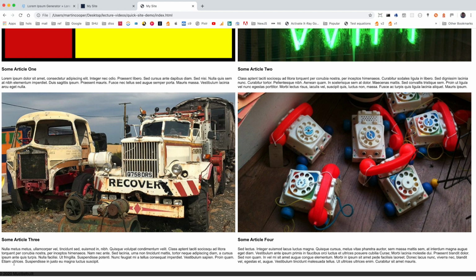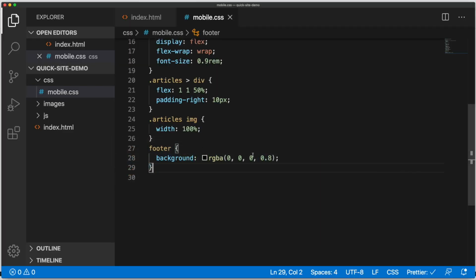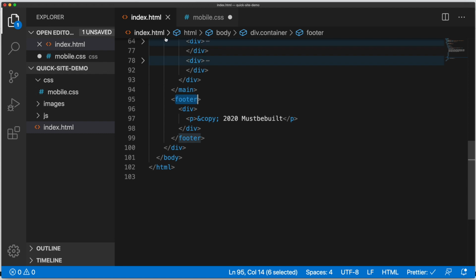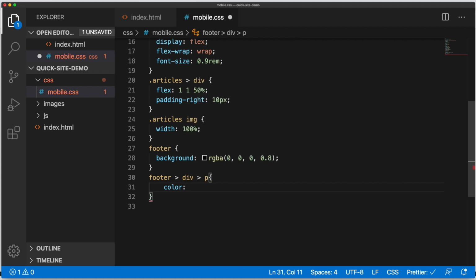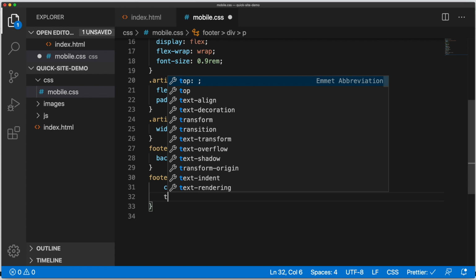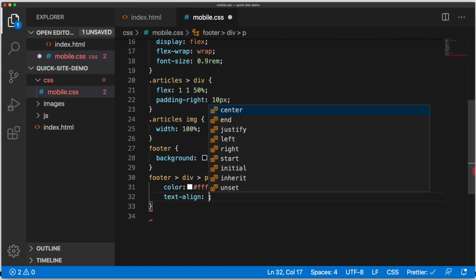So that's the desktop view, so it's not very pretty at the moment, but first of all, let's target the paragraph inside of there, which has got our text in it. So we'll say, are you in the footer? Are you in the div? Are you in the paragraph tag? If you are, let's set you to be white text. Let's align you to the center.